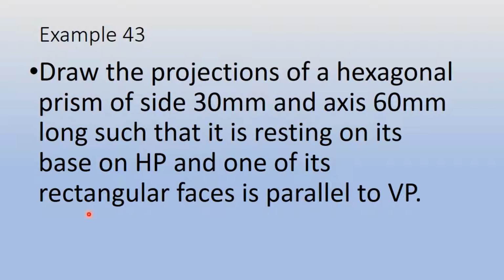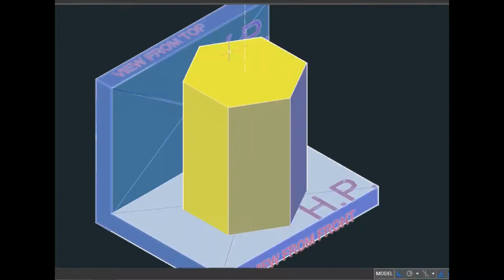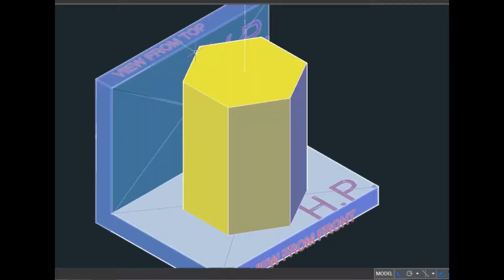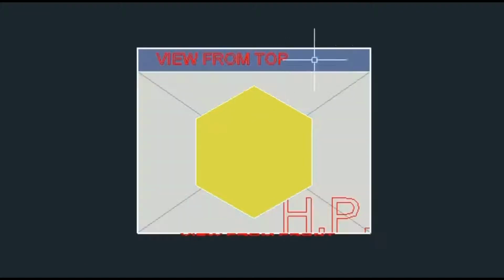In the earlier case, one of the rectangular faces was perpendicular to VP. So this is the difference. Now we will see how to imagine this. Now on your screen, this is from the previous question. One of the rectangular faces is perpendicular to VP, but here we have to make it parallel to VP.